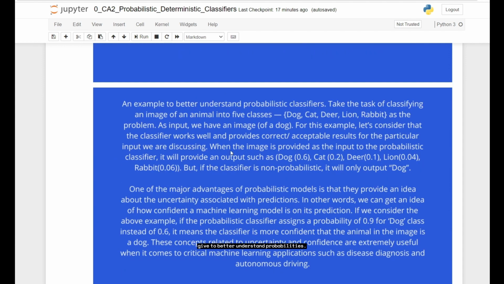One more example I would like to give to better understand probabilistic classifiers. Take the task of classifying an image of an animal into 5 classes. Is it a dog, a cat, a deer, a lion, or a rabbit? As an input, we have an image of a dog. For this example, let's consider the classifier works well and provides correct, acceptable results for the particular input we are discussing.